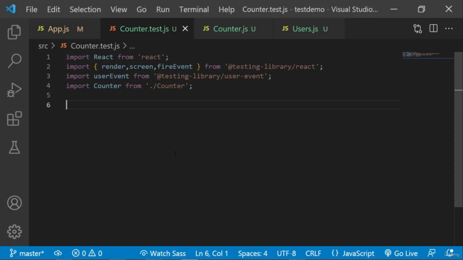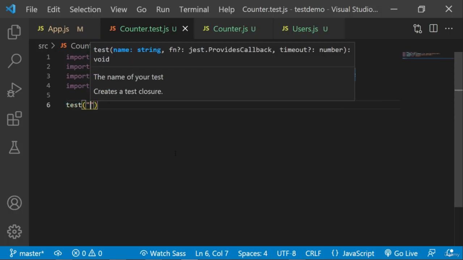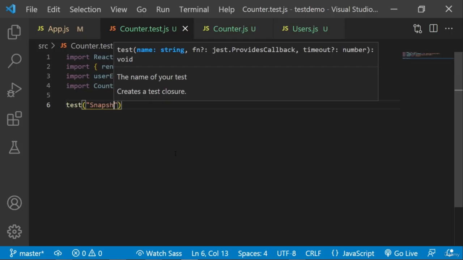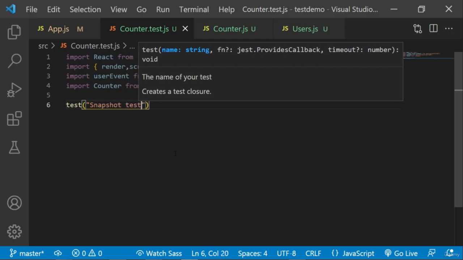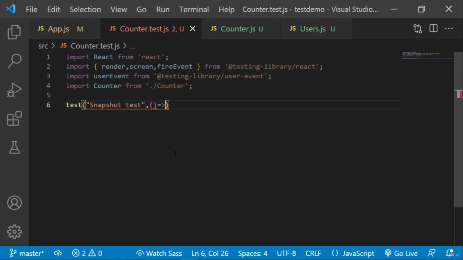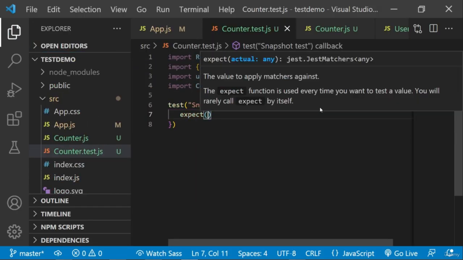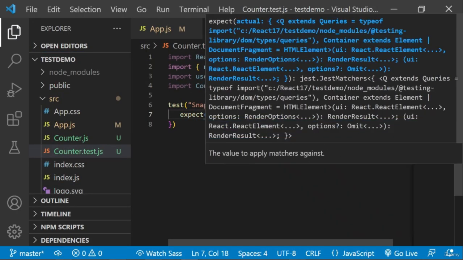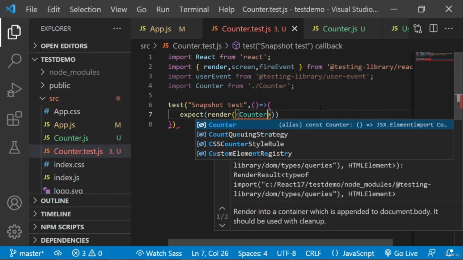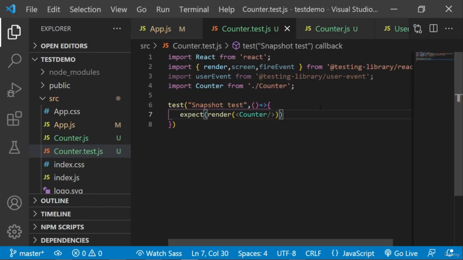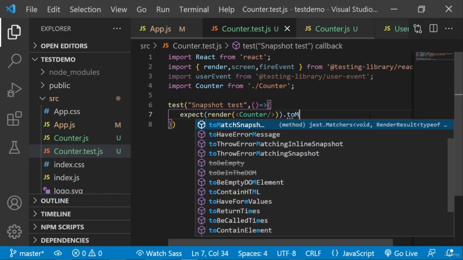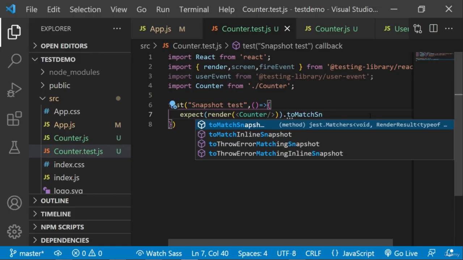So let me remove all the tests here. Then I say test. I give a description of, let's say, snapshot test. And inside this arrow function, I will say expect. And inside this, I'm going to render the counter component. Now here comes the trick. Jest provides a method called toMatchSnapshot. Now I'll just say toMatchSnapshot.